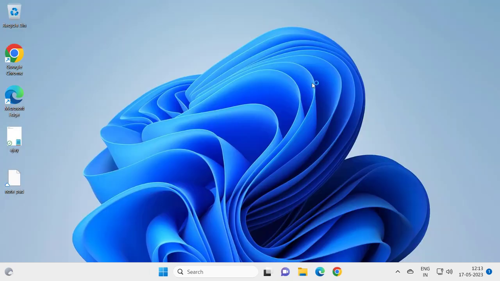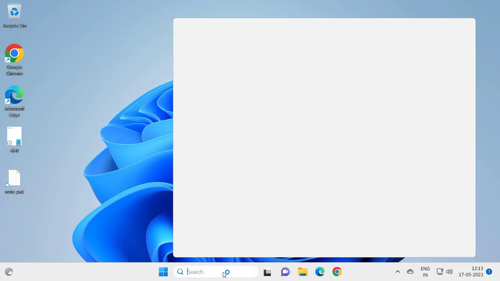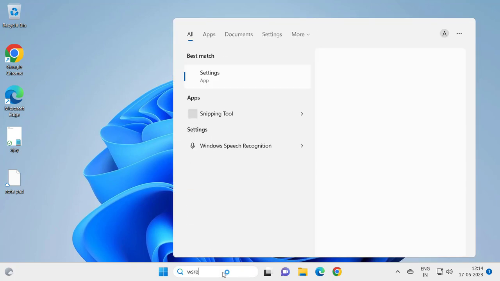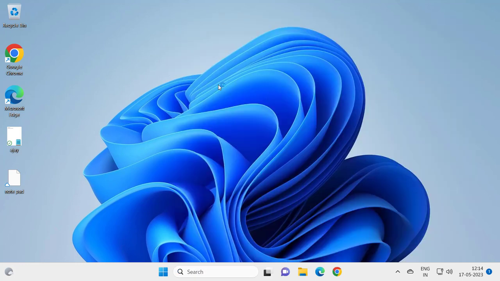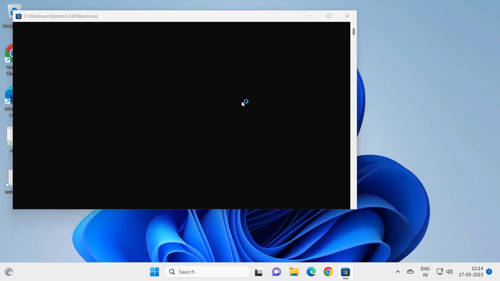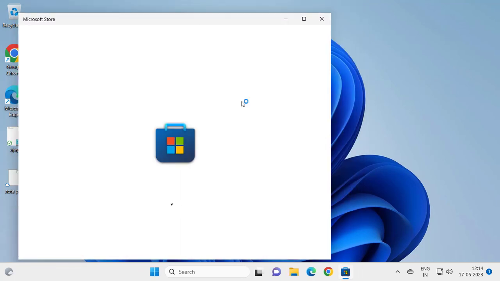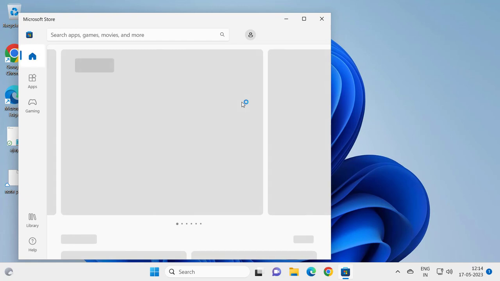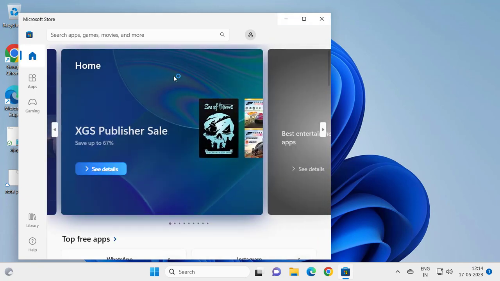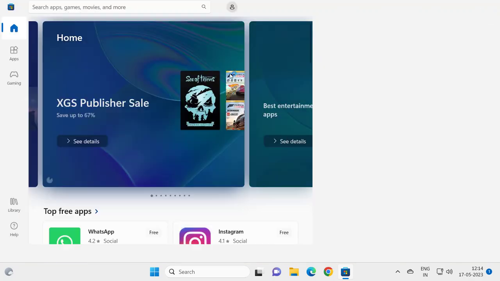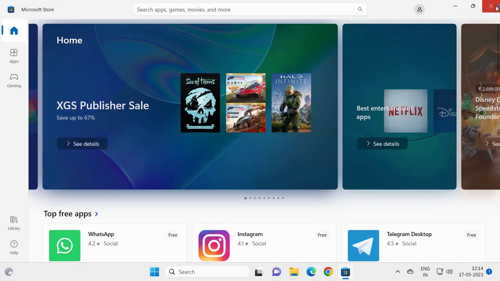If the problem didn't get resolved after changing this, let's reset the Microsoft Store guys. For that, go to the search menu and type WSRESET. It will open a run command, and this will reset the Microsoft Store. Hopefully this can resolve your problem guys. This will reset the Microsoft Store back to its original default. And that's it. This is now reset. Now you should be good to go guys.